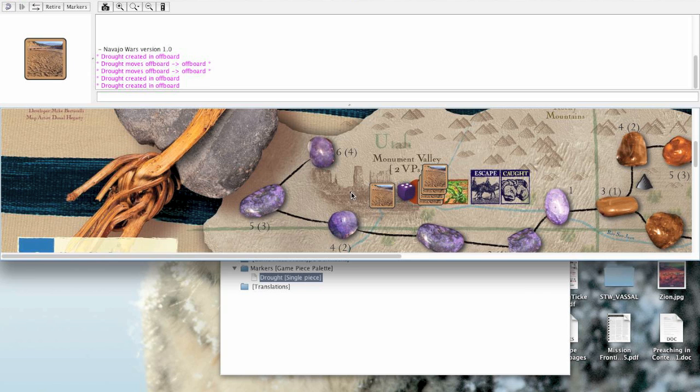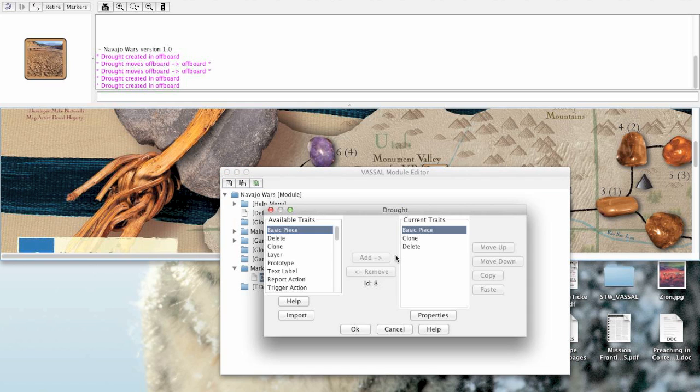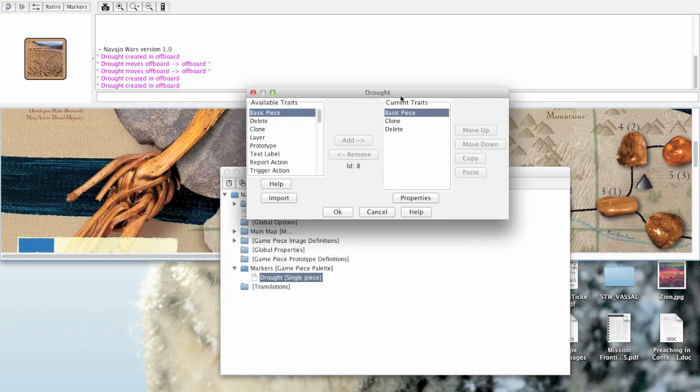So how can I change that? Let's go back to the editor window, double click on our piece, and here's where it gets kind of odd. The trait that is at the bottom of the current traits window panel here, the bottommost command, is going to appear topmost in the pop-up menu. It's backwards of what you would think. So if we want to reverse this, we'll just select the delete function, and we'll use the move up, and that'll put delete above clone in the current traits.